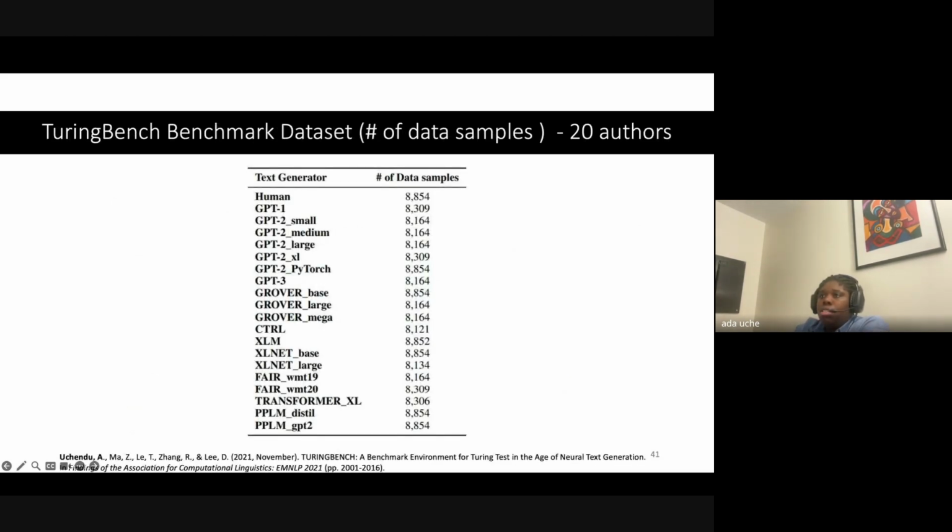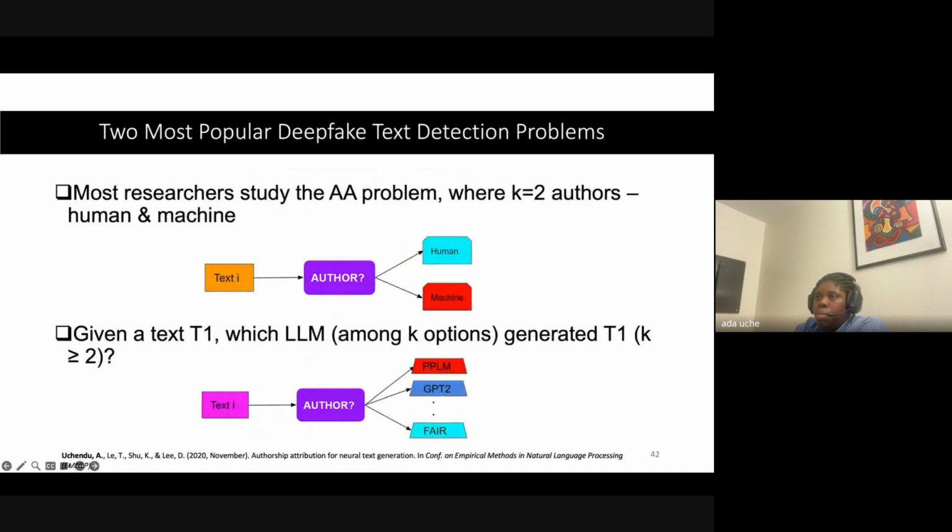And this is the benchmark data set that we proposed. It has 20 authors, so 19 language models and one human. And we looked at two problems here. The Turing test one, which is the binary classification where the authors are human and machine, and the multi-class one where the authors are several K number of LLMs versus human.